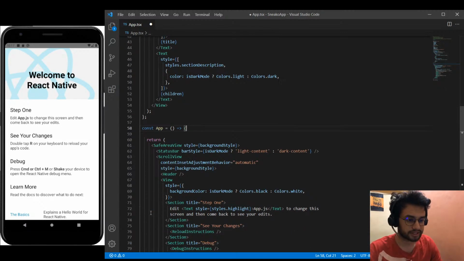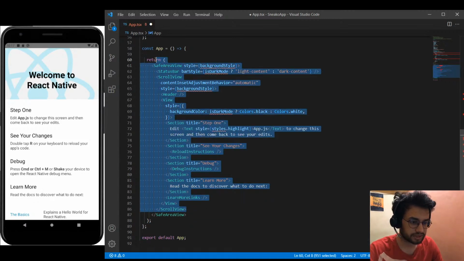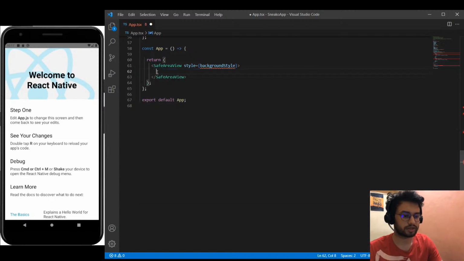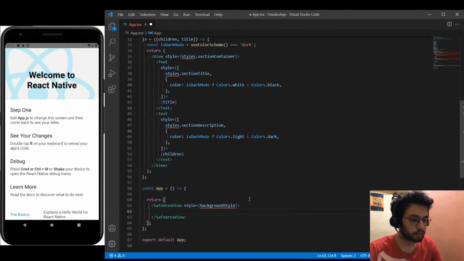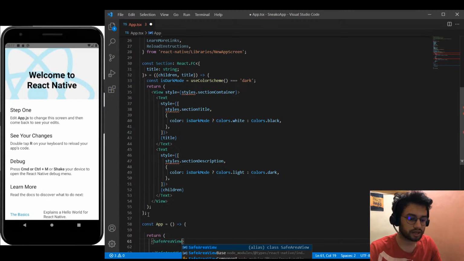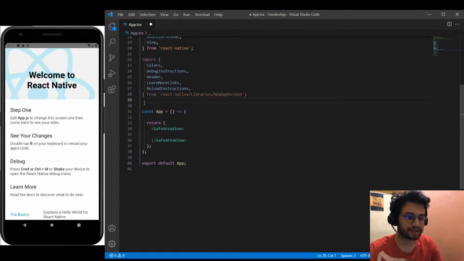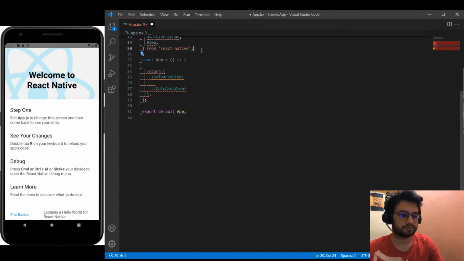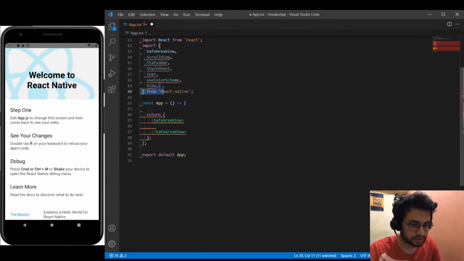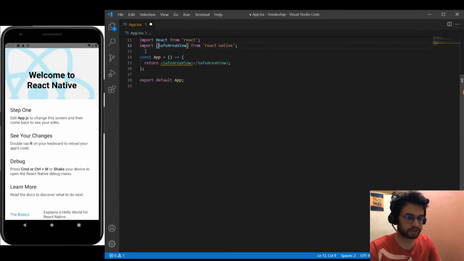And then you have something called a safe area view inside this. I'm going to kill this part as well. There's no point explaining this because we will get there by the end of it. You will understand what a view is, what text is, what styles are, how you are going to design it, and how you are going to add colors to whatever views you're seeing.